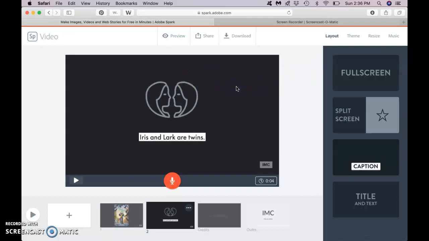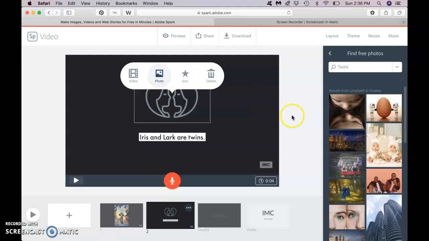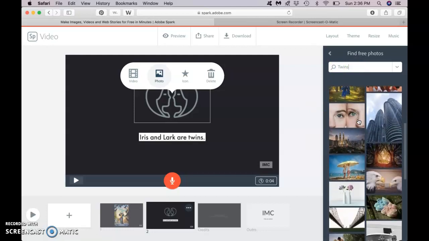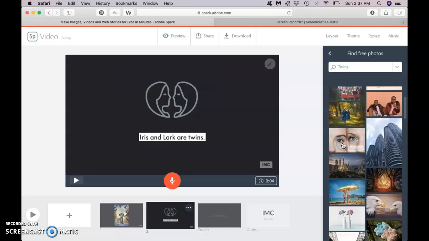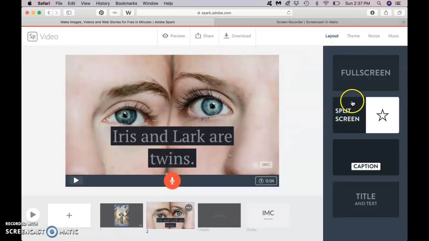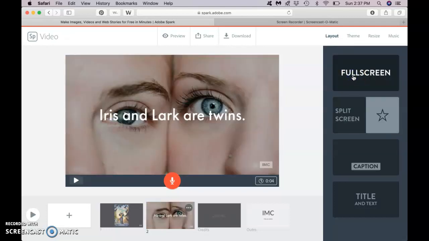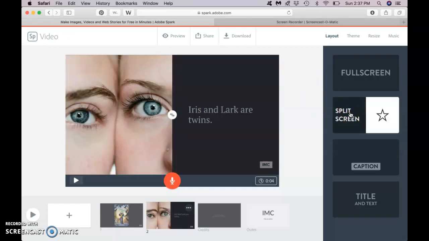Or I can go with a photo. And I've already showed you how to upload a photo from your computer, but here, and it already has twins in there, I can pick a photo that they have, and maybe I like this one, so I can put this one in. That's what it looks like with caption. But I can go back to layout. I can also try this split screen if I like it. If I go to full screen, it uses it as a background, and that sometimes works better if you have something that's more of a simple background instead of a real photo like that. So maybe we'll go back to the split screen here.